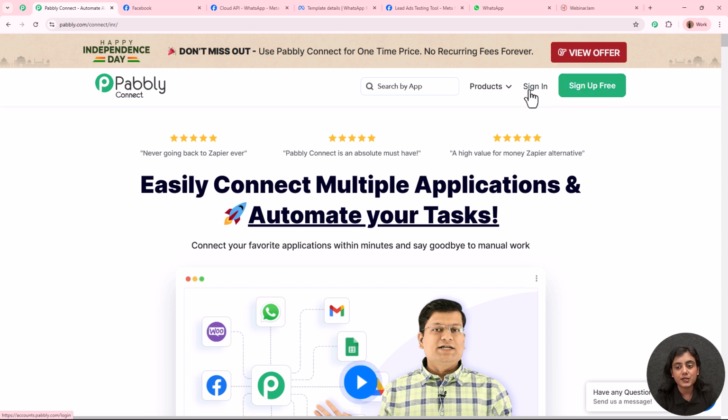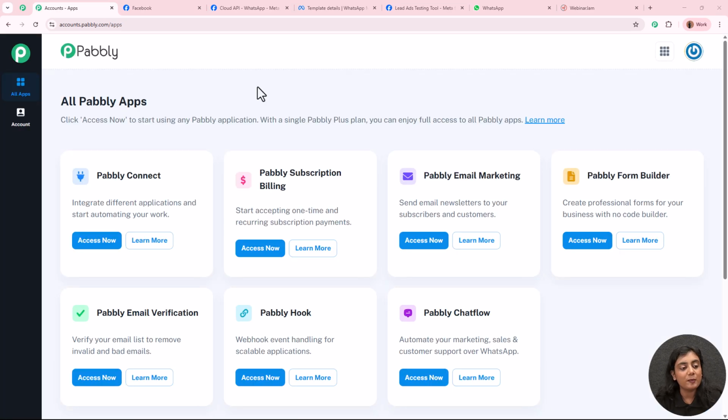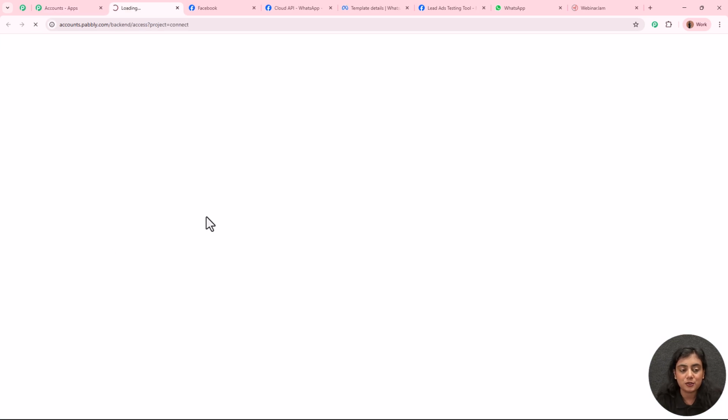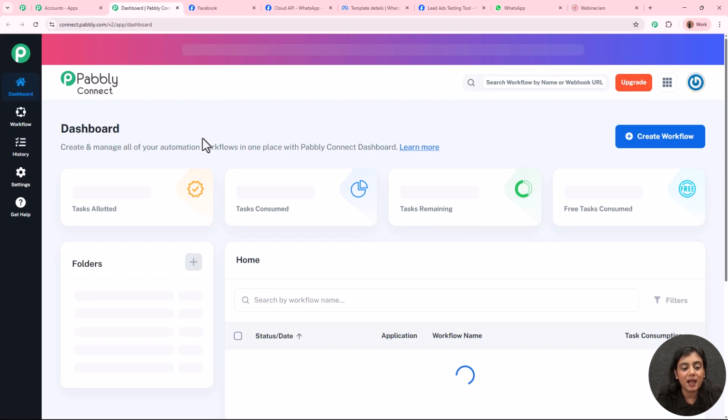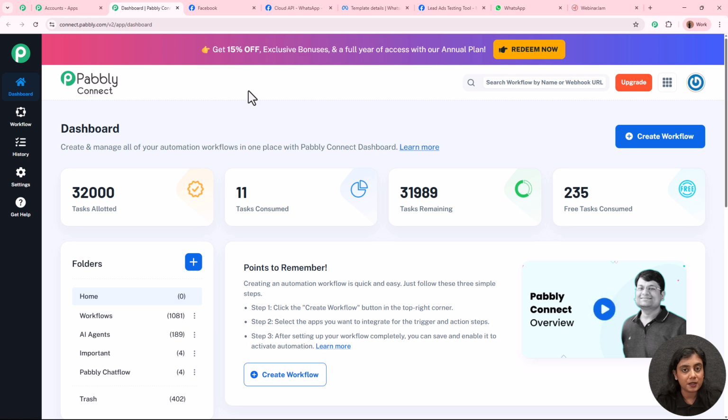I'm an existing user, so I'm going to directly sign into my Pabbly Connect account. Then this all Pabbly apps section is going to appear in front of you, where you can see all the applications that Pabbly provides. As I want to use Pabbly Connect, I'm going to click on this Access Now button right over here. Then Pabbly Connect's dashboard is going to appear in front of you.